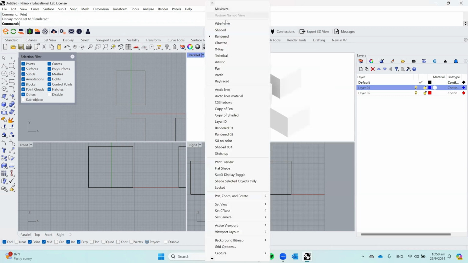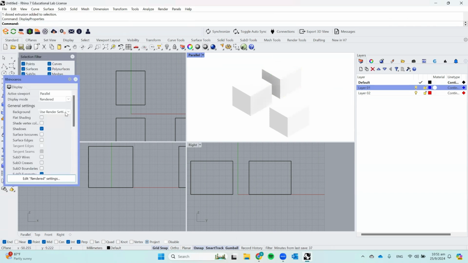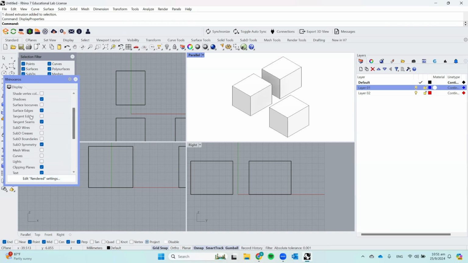And I can also do this in different modes. So if I want it to be in rendered mode, there are a lot of options for these different display modes. For example, if I want my rendered mode to have lines, I can go to display properties. Now I'm in the rendered mode, right? So I can add maybe surface edges, so then I have lines to define my object or stuff like that. Sub-D wires and sub-D creases are for sub-D objects.